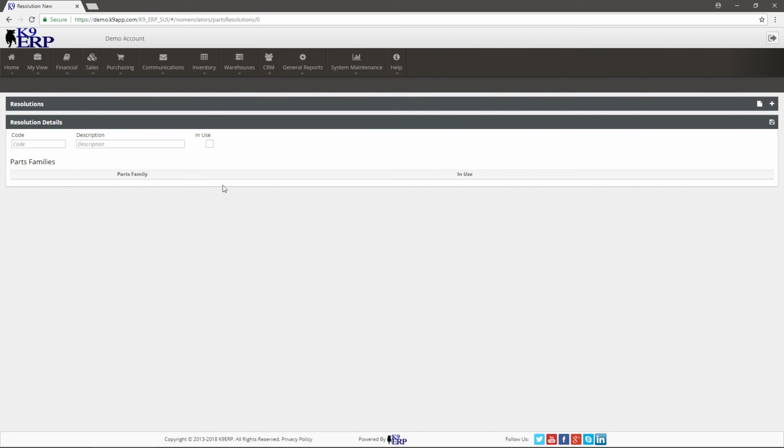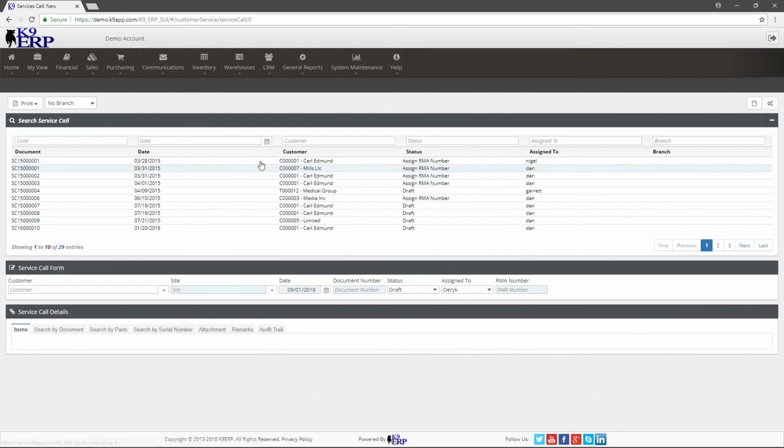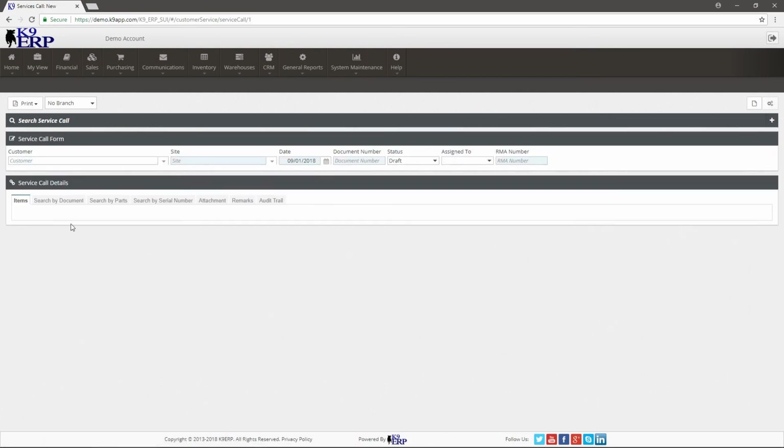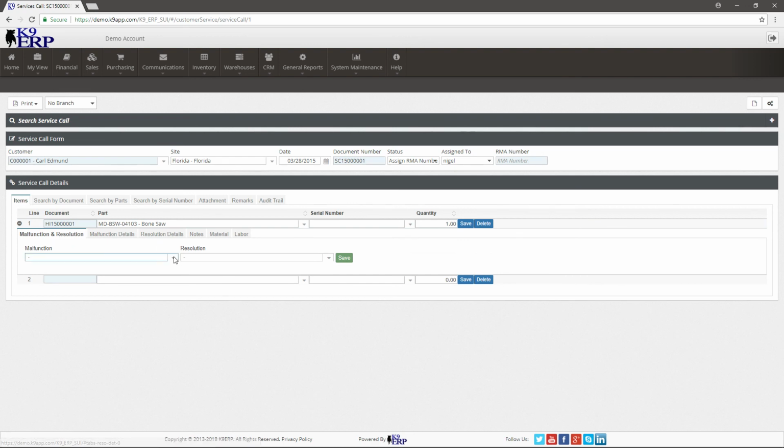So now once you have those populated in here and you process a form, like our service call form, I'll bring over an existing one just to give us an idea over here. You'll see on the items over here, malfunction and resolution tabs, and the items that are there are the ones linked to the family that this part belongs to.